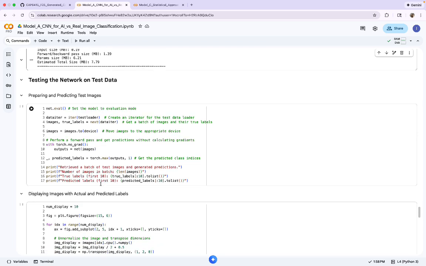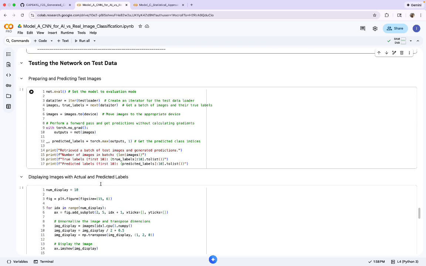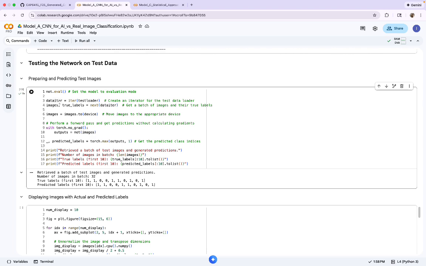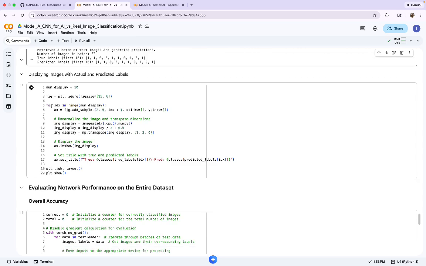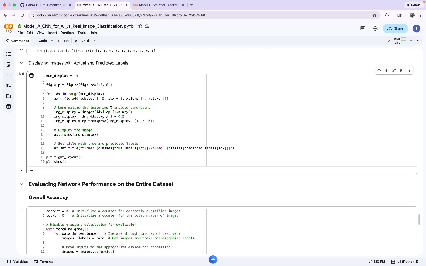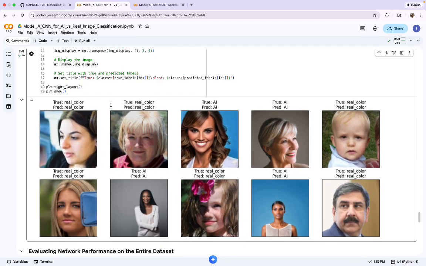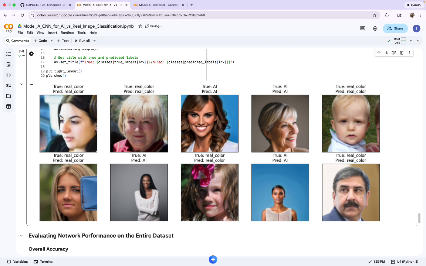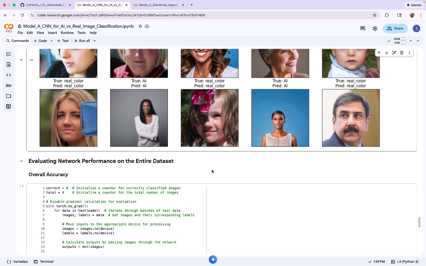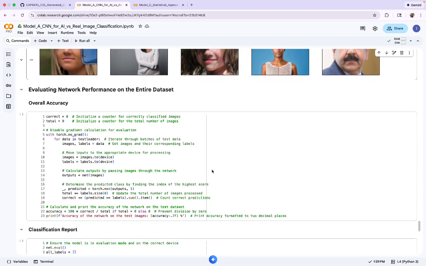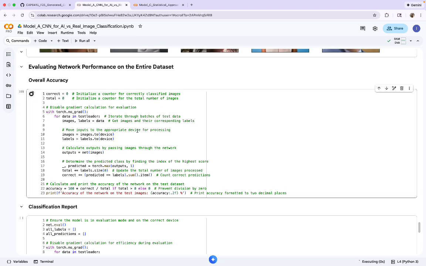And the last part is just basically several tests to check how well the model works. And here, yeah, here they are. Just some random photos with predicted and actual labels. And it looks like the model is doing a pretty great job. True and predicted are all aligned. The overall accuracy.